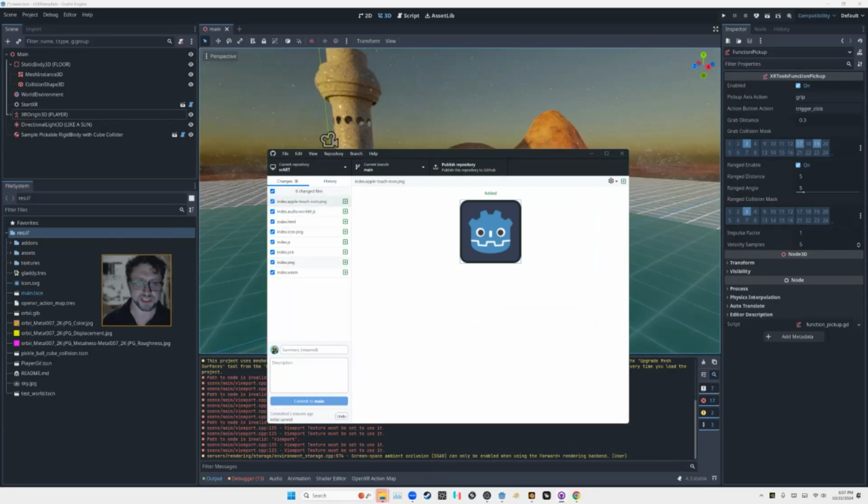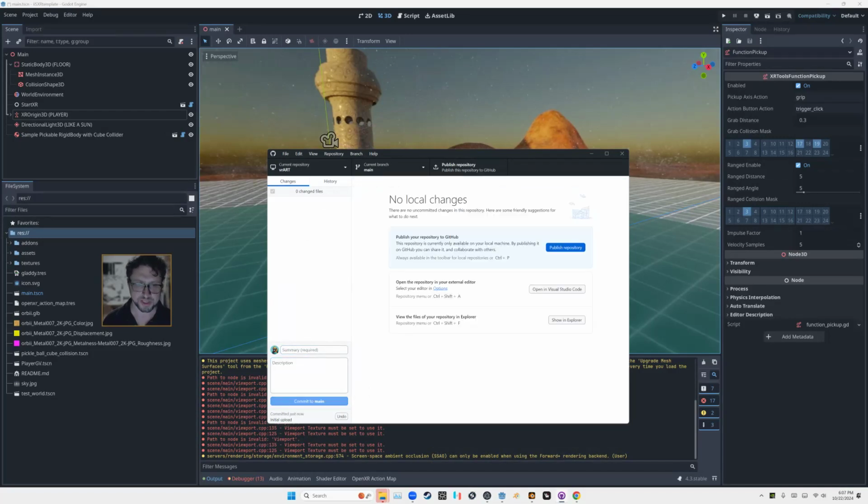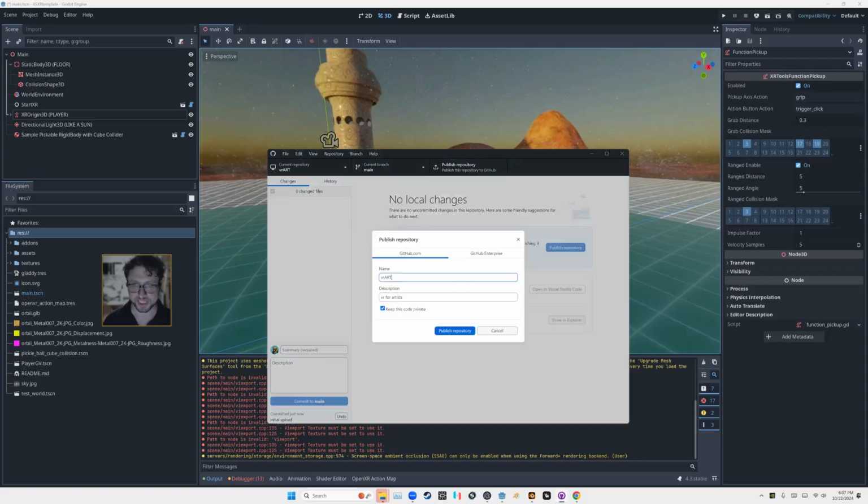Now you can see that there's all this new stuff that needs to be added. So I'm going to write initial upload of base template as a further description. It's nice to document these things. Now I'll click commit to main. And now we have this option, publish repository. So I'll click that. And here where it says keep code private, uncheck it. And now we will click publish repository.